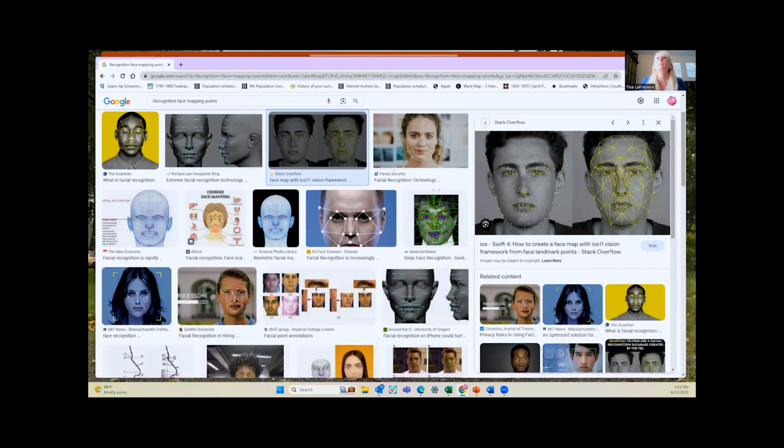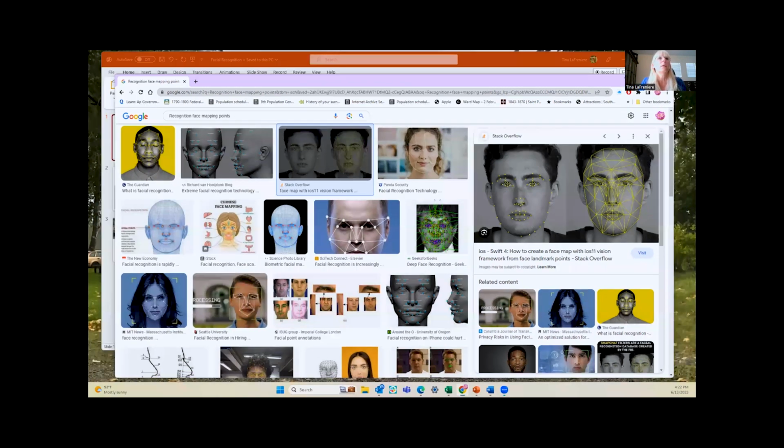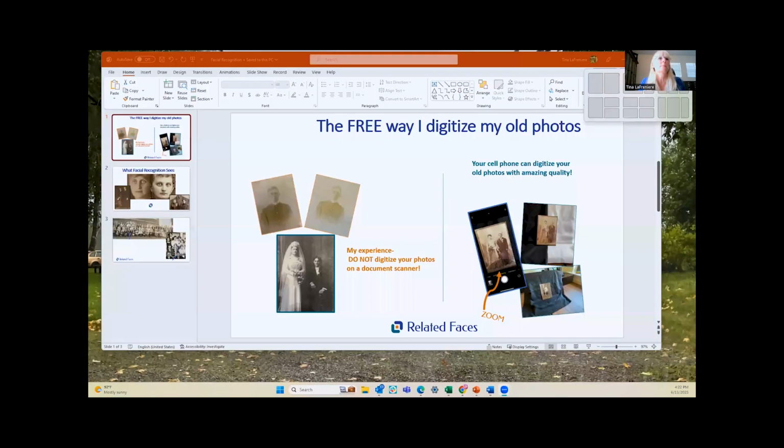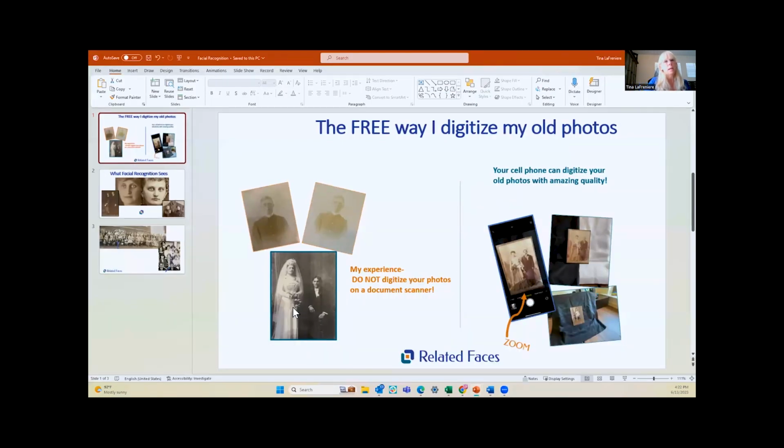So let me go ahead and put this away now. And I've got a little PowerPoint that I created. I want to switch for just a minute into digitizing your photos. Now, lots of people just take their photos and put them on their document scanner and do a 600 DPI scan. Well, I want to encourage you to not do that, or to think about it before you do that.